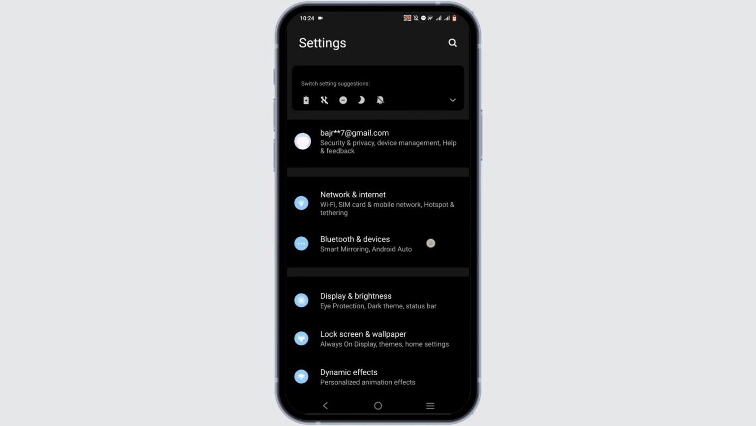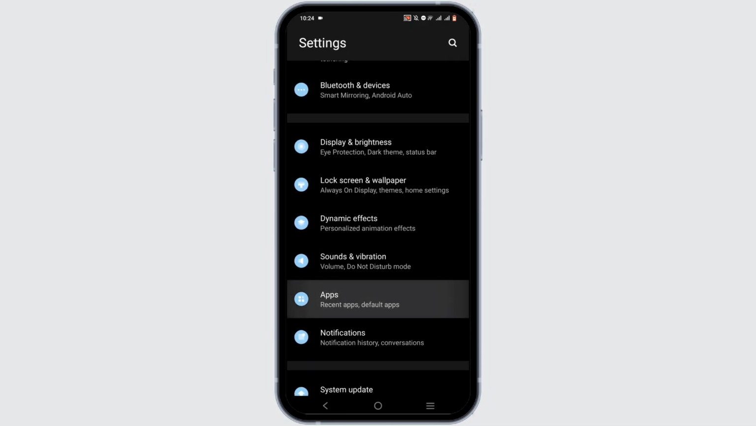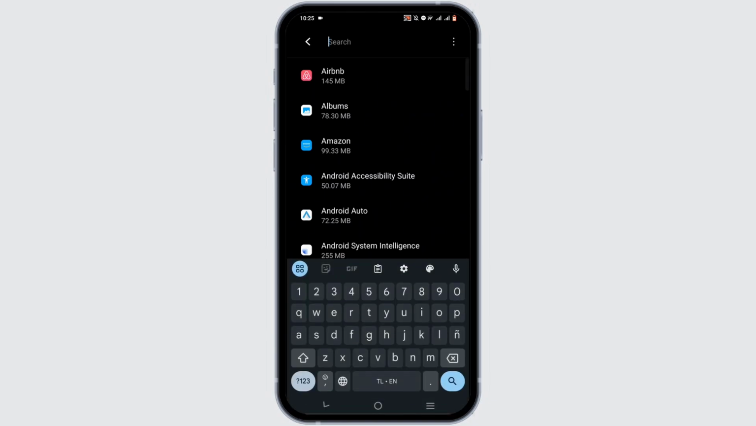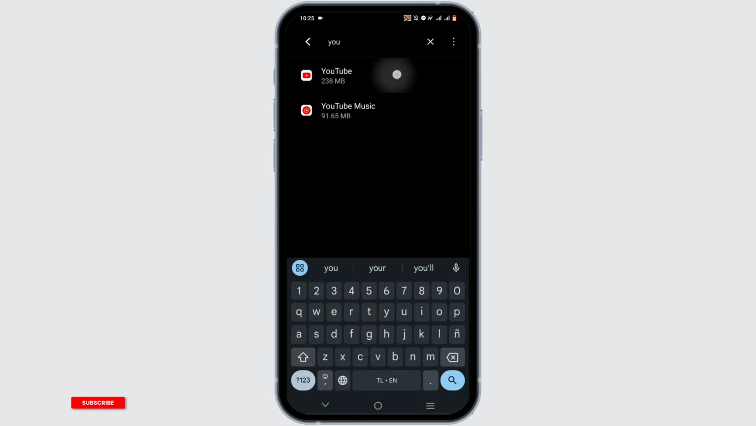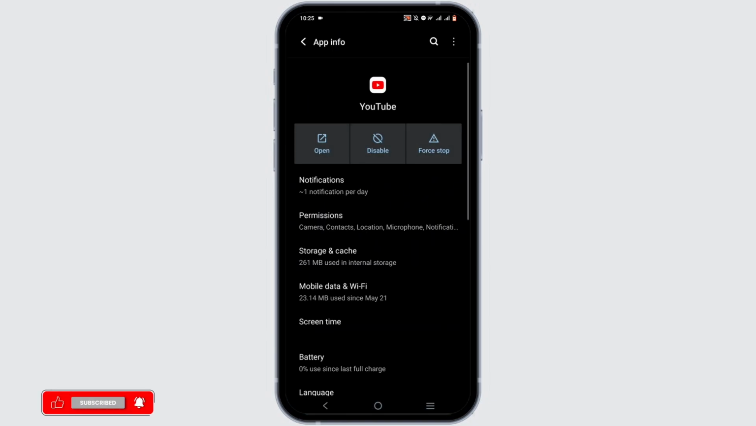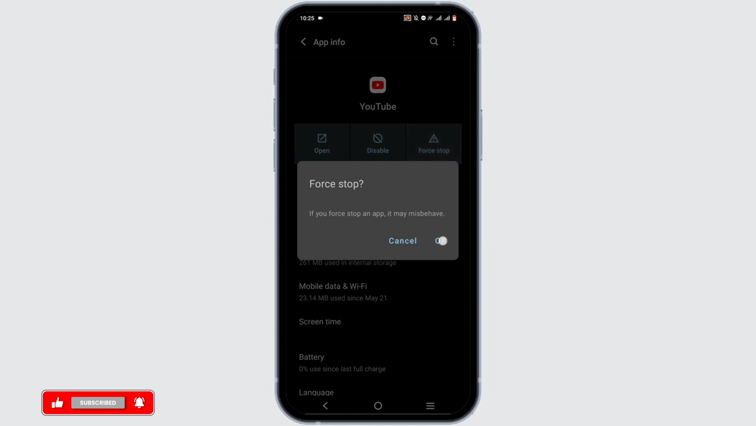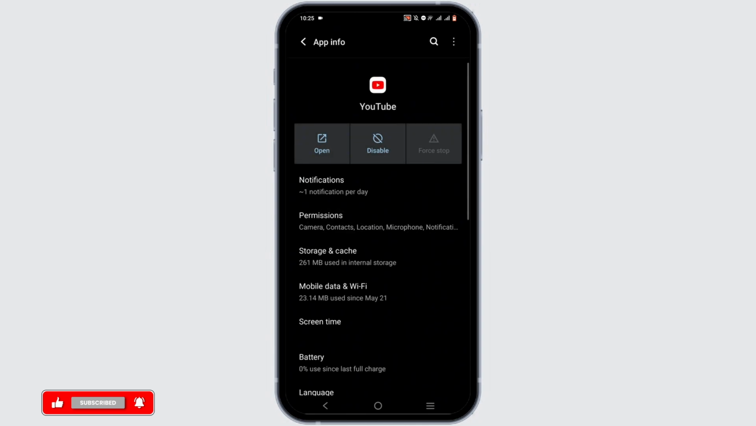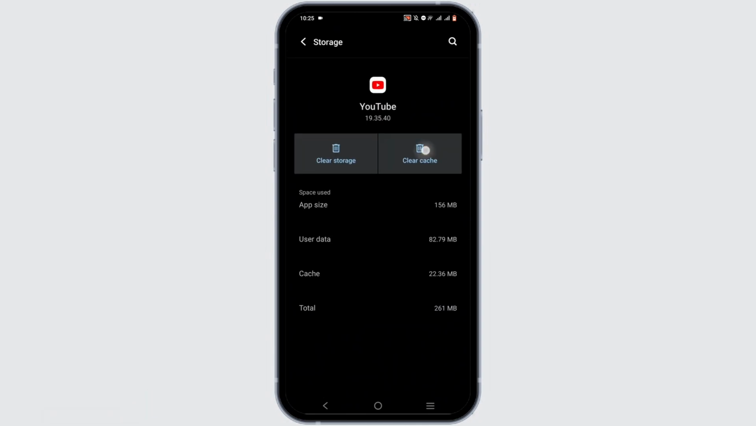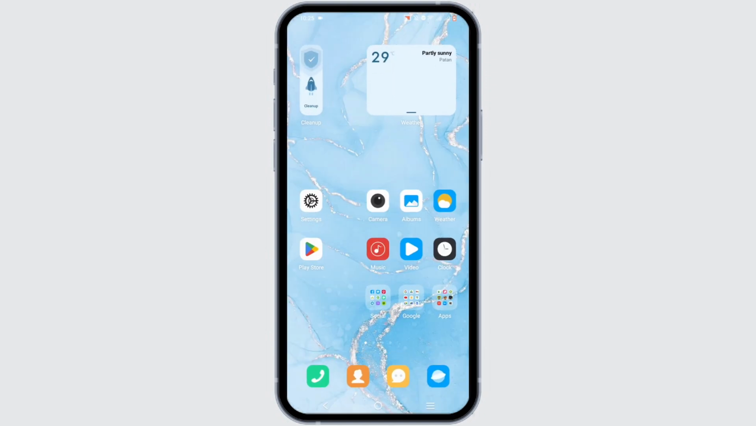Within your phone settings, scroll down and select Apps. Tap on All Apps. Tap on the search icon to search for YouTube. Over here, force stop your application and tap on OK. Head to Storage and Cache and tap on the Clear Cache button. This will remove any bug or glitch issue that might be causing the problem.